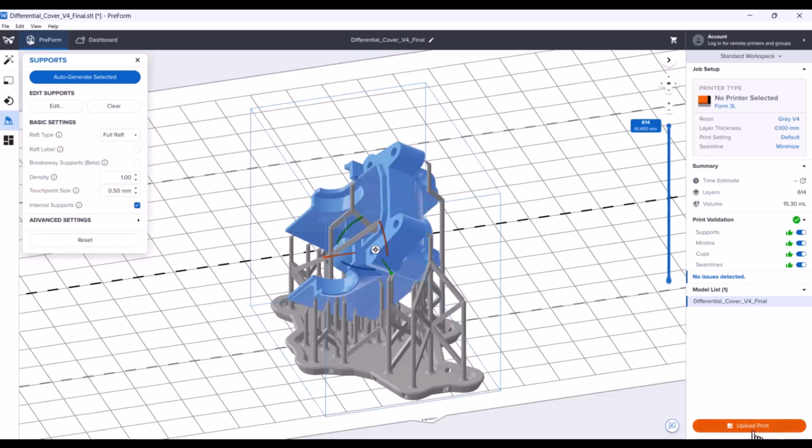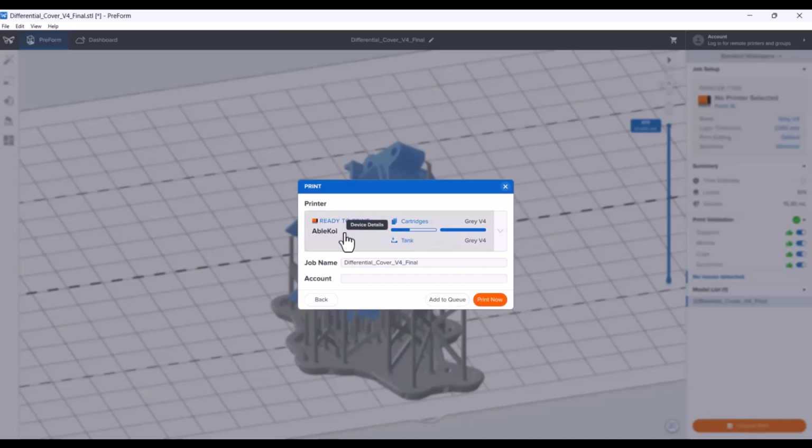What I'll do is I'll just select Upload Print down here at the lower right. And we actually have a printer connected to the internet, so I could send the print job directly. Or I could plug my laptop directly into the printer if I don't have it on a connection, and I could print it that way.